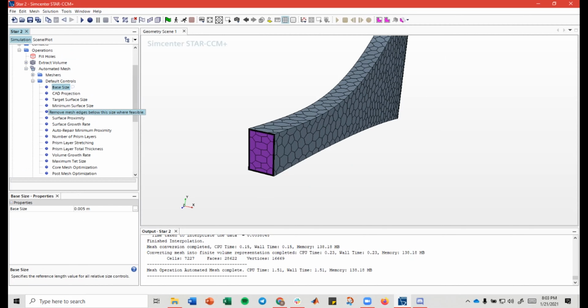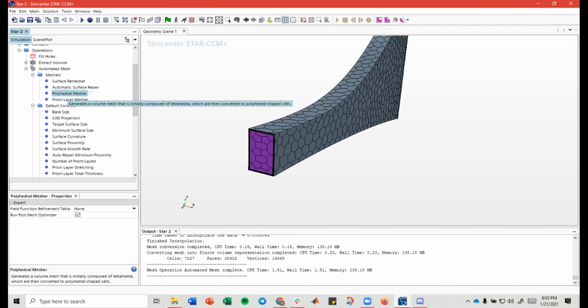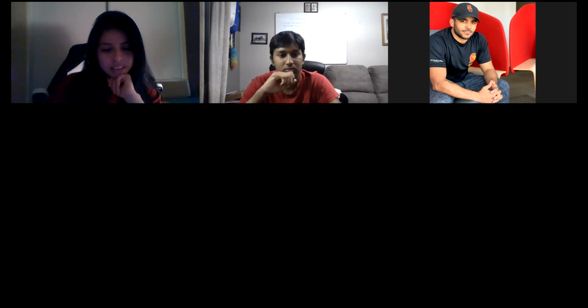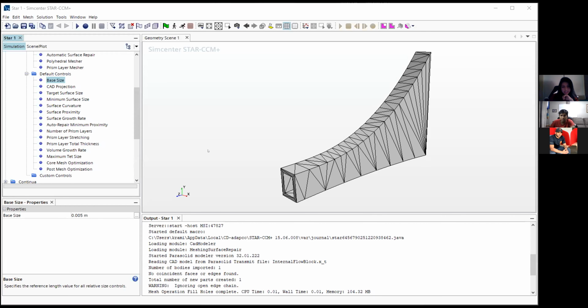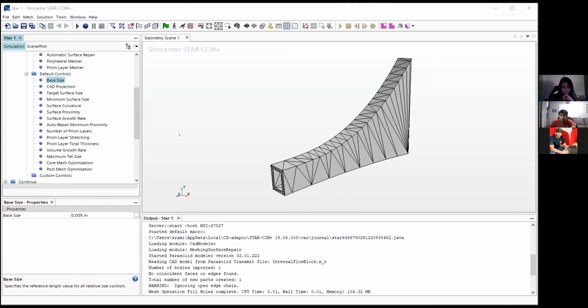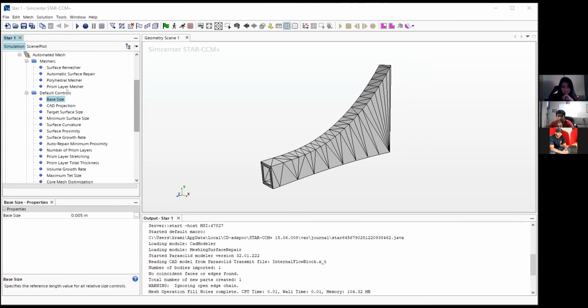No, mine shows triangles. Okay. Can you open up the measures? You probably selected tetrahedral. No, mine shows the same as yours. What? Can you share your screen? Yeah. Wait, why is it polyhedral for internal sims?